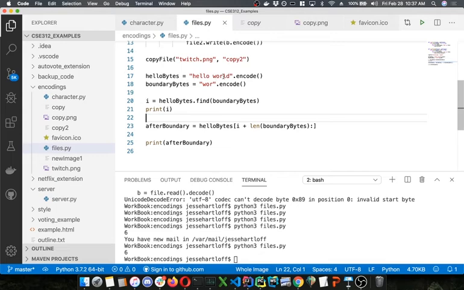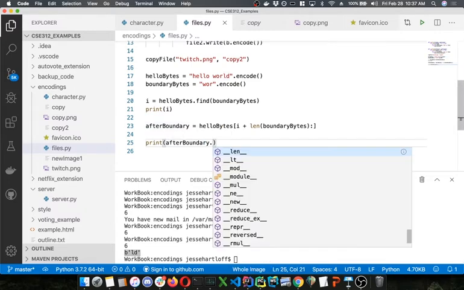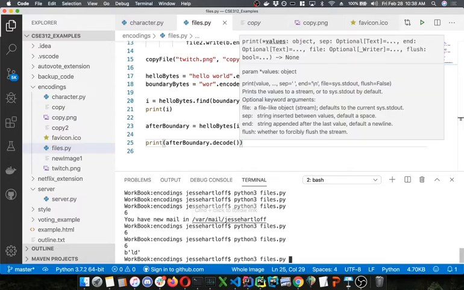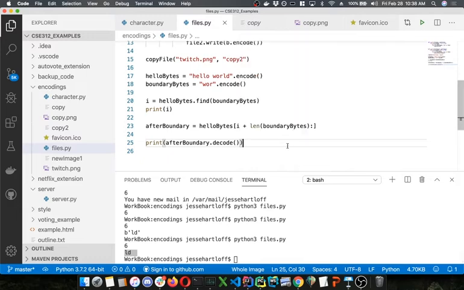And I should, if I did all this right, get LD from here. And I get LD as bytes, and then I could... No, decode. What am I doing? Why doesn't that want to autocomplete for me? I can get that as a string by decoding it.